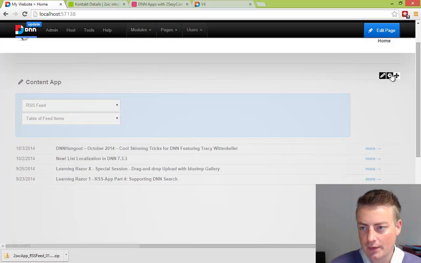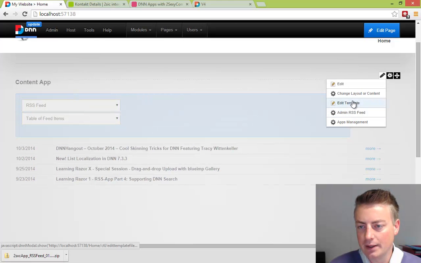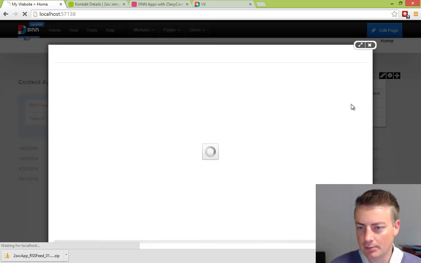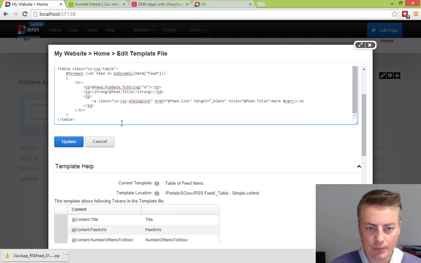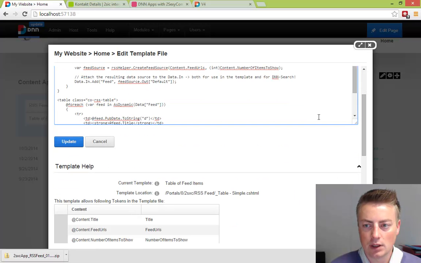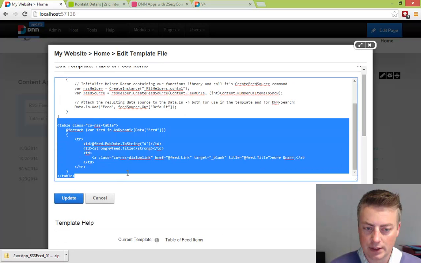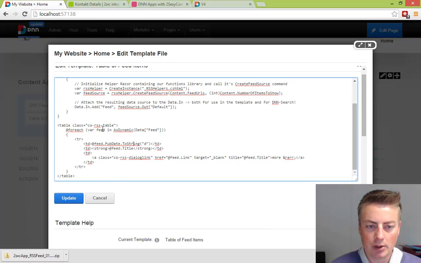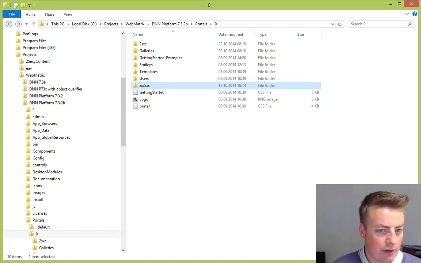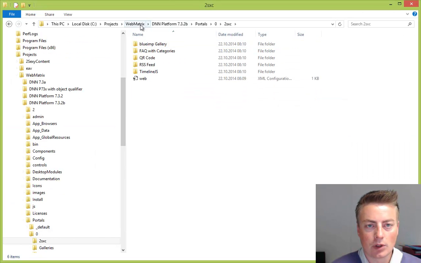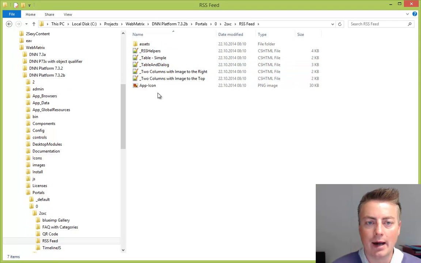The great thing about this, of course, is that if we just look at the template, for example, you'll see it's very simple. This is it. Let me just scroll this nicely. This is more or less the entire template, which is a simple table with a loop and a link. That's it. And to again show you this on the file system, we're currently in my web matrix folder here. This is the file I just created when I installed the app.